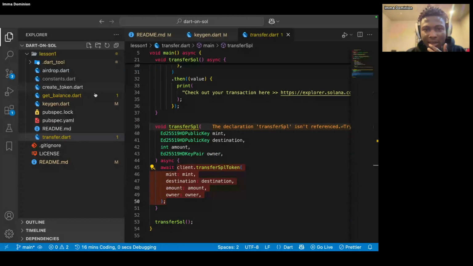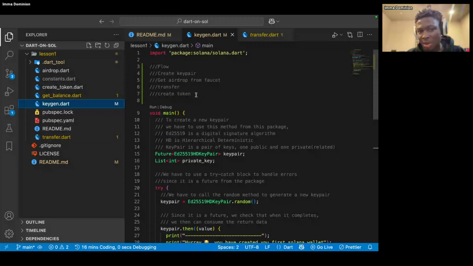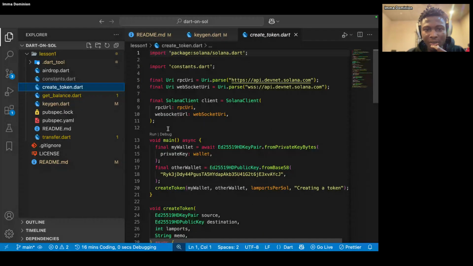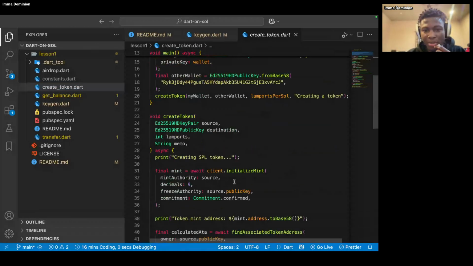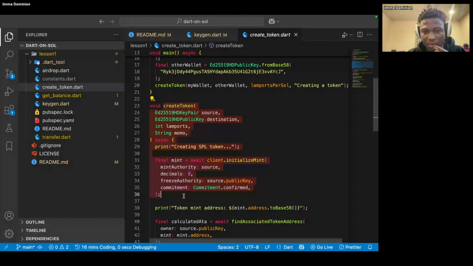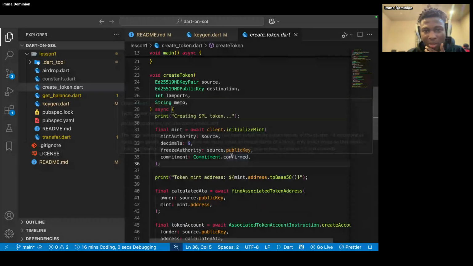After that, you can create your own SPL token, right? The SPL token can be anything. It can be a utility coin, it can be a meme coin. For creating the token, connect to the Solana client, because you are making Solana transactions, so you have to be connected to the RPC, right? Okay, this one takes more than one function, right?